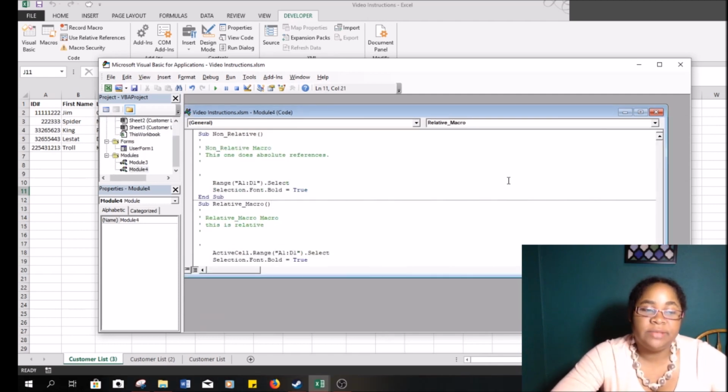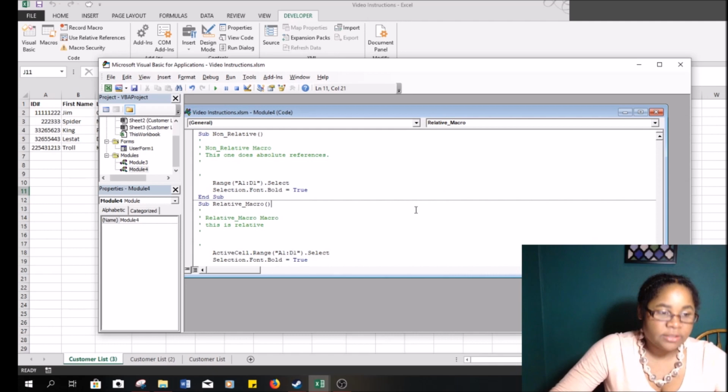Now remember last time I said that not all of the information that is recorded is necessary for the macro to run. So what we're going to try to do is rewrite some of these from scratch, and also go ahead and show you how to clean up your macro. So let's take a look at the first one. This is a non-relative, so this is an absolute macro. So in this case, what is the first thing this macro has on here?